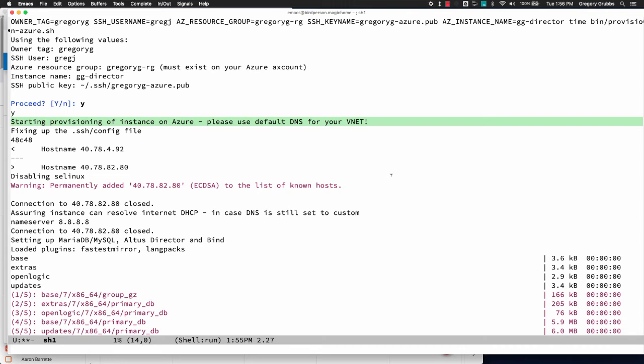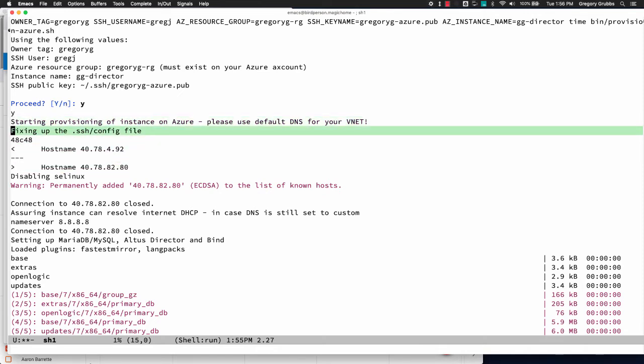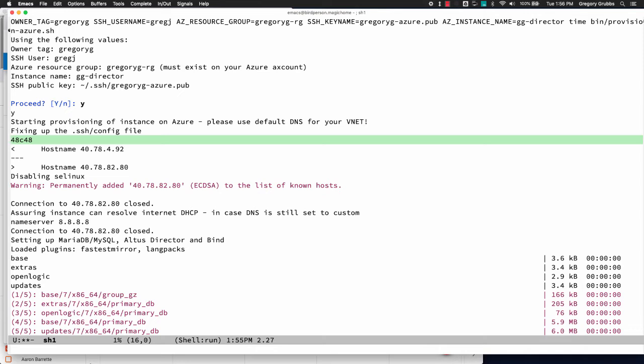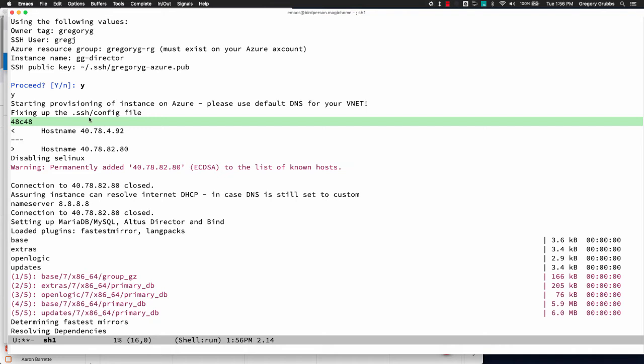And the script has continued. So let me show you briefly what that did. After it called the Azure CLI to bring up the instance, then I create a, if you're on Linux or Mac OS or Cygwin on Windows or Ubuntu on Windows 10, then this will work. It will fix up an SSH client configuration file for you so that you can simply say SSH Azure-director, and it will take care of all of the authentication and log you on. So it fixes up the SSH config file.